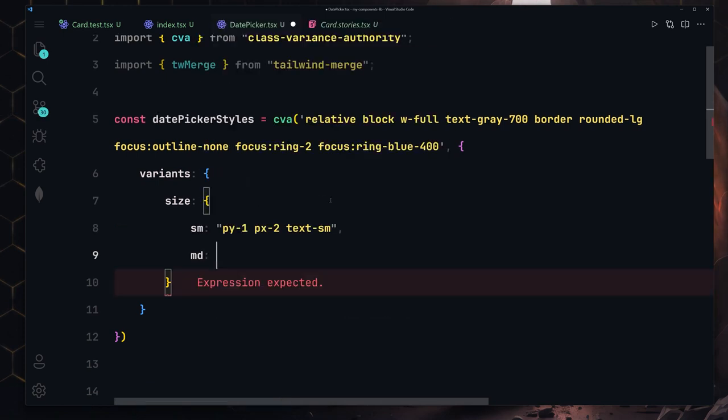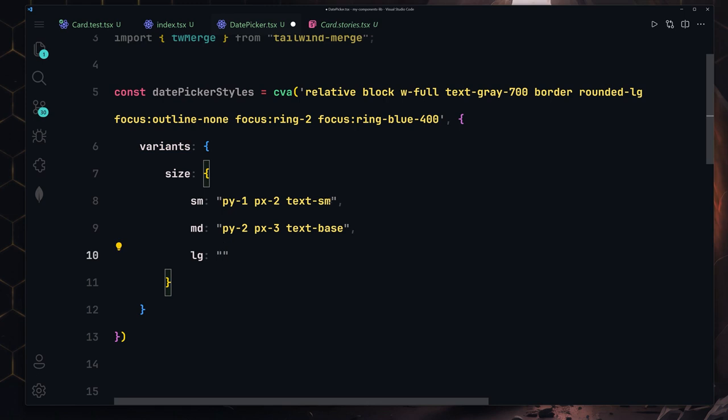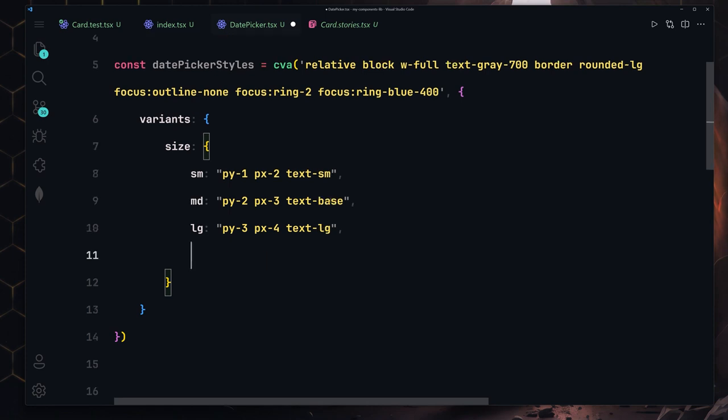On the medium screen size, we are going to provide padding for the y-axis of 2, padding for the x-axis of 3, and text will be set to base. And I'm going to also provide the large one. For the large screen size, padding on the y-axis will be set to 3, padding for the x-axis will be set to 4, text will be set to large. For the extra large screen, padding on the y-axis will be set to 4, padding for the x-axis will be set to 5, text will be set to extra large.